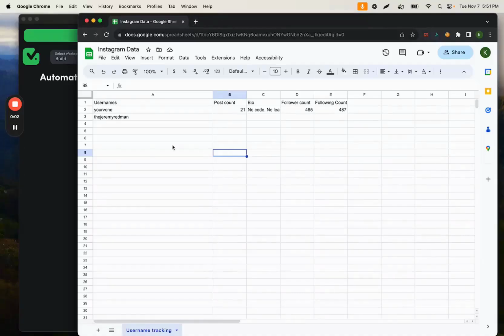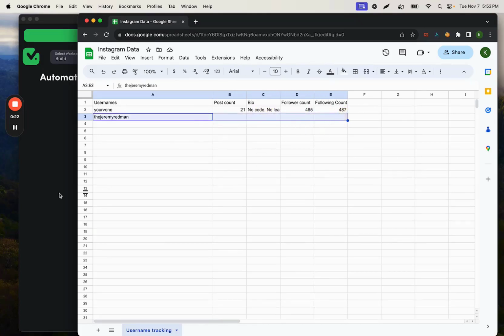Hey everyone, so I'm going to set up an automation today that is using the Google Sheet new row trigger. And when this trigger fires, we're going to go look up this username on Instagram. We're going to scrape the post count, its bio, the follower count, and the following count. And then we're going to use the app steps to find and update that row in our Google Sheet.